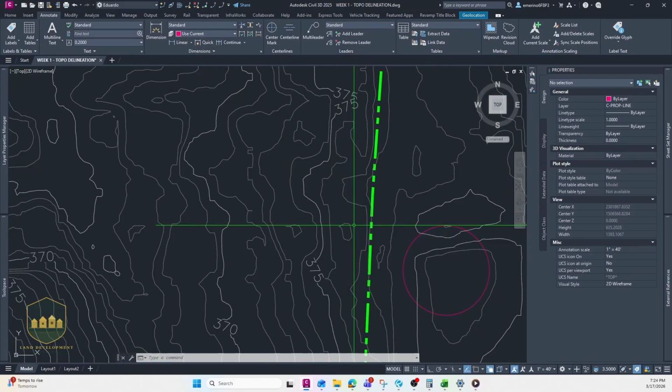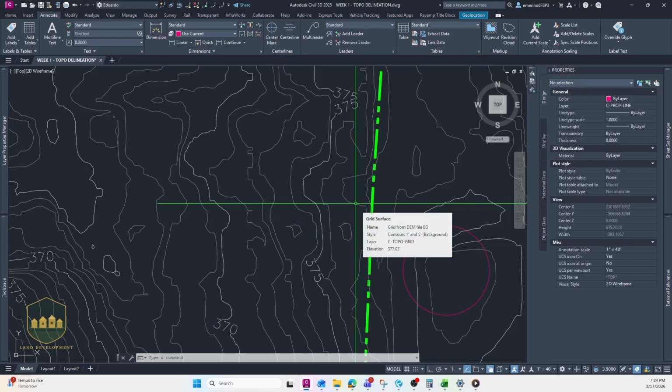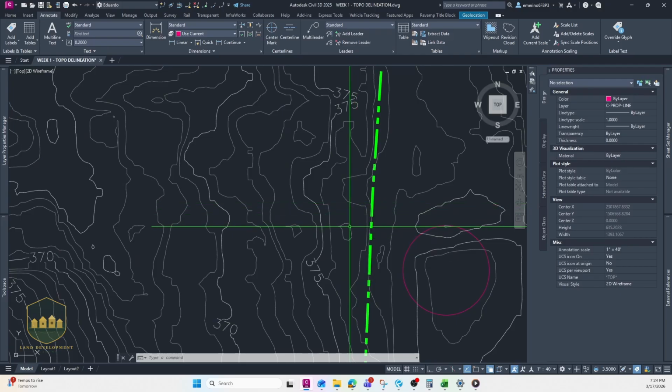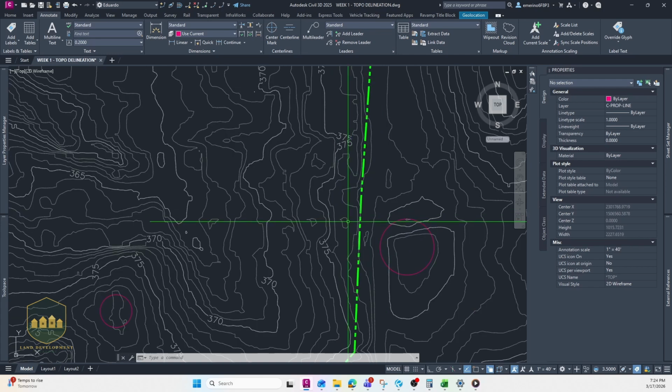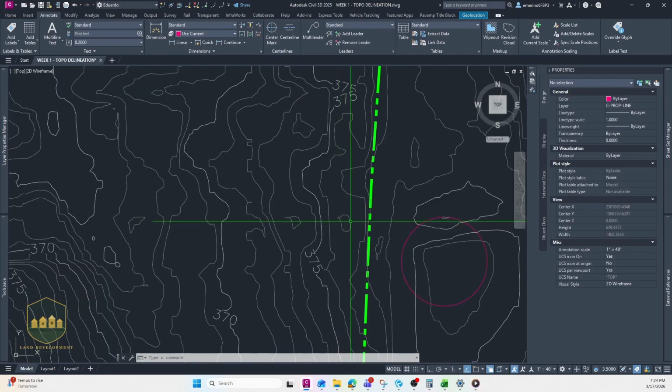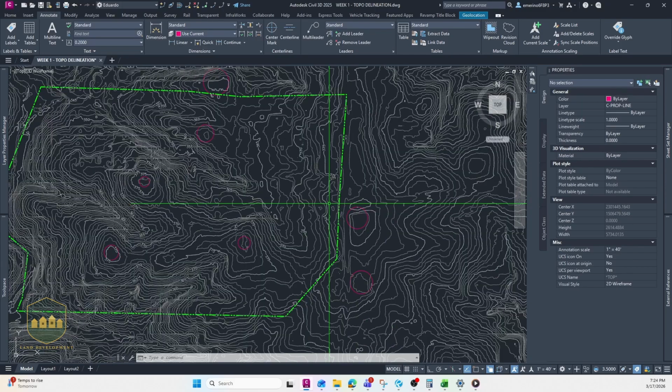These, on the other hand, this is 377, 377, 376. These high points are not influencing where the water is going to drain. They might change it a little bit, but for this exercise, we can consider it as negligible.